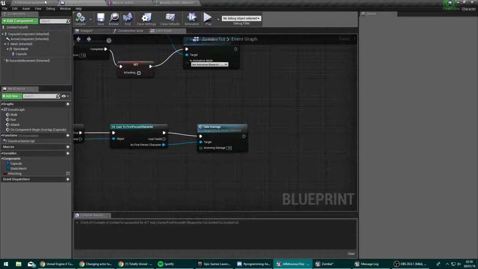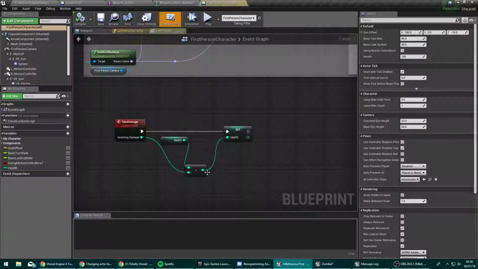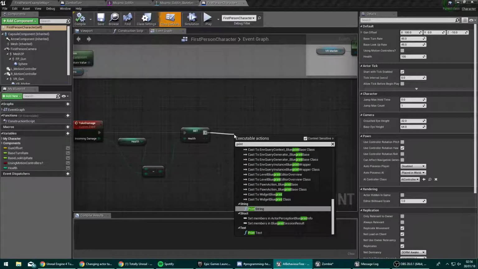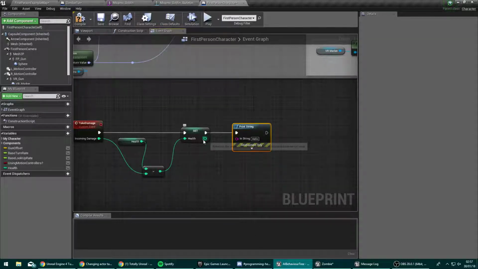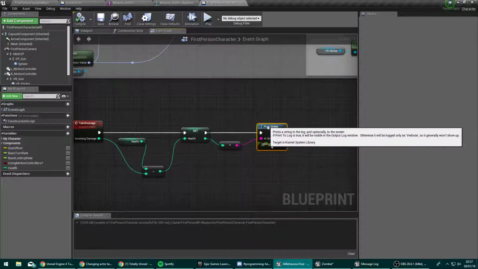So if I can just fire up that first person character blueprint again. And what I'm going to do on the end of here is add a print string, just for debugging purposes, and I'm going to print out my remaining health, just like that. So that's converting an integer to a string.